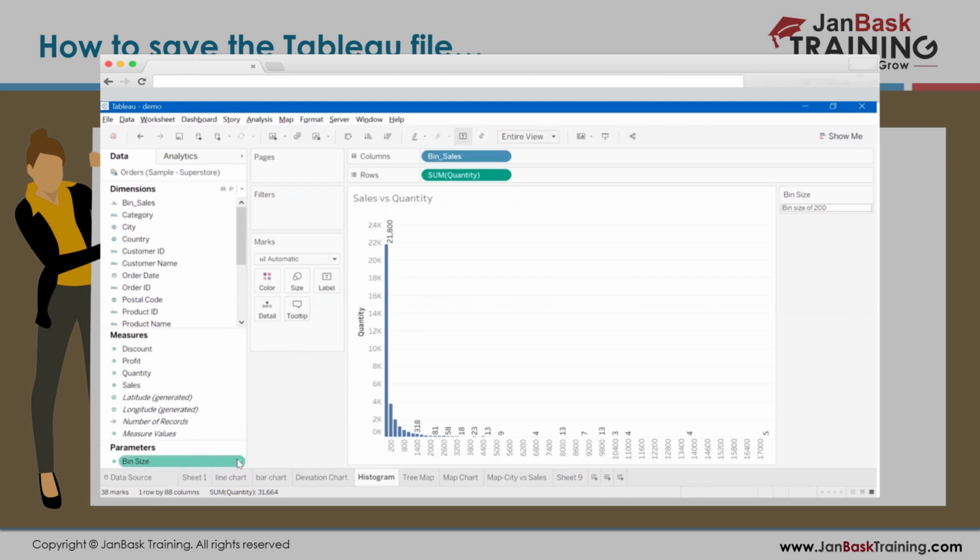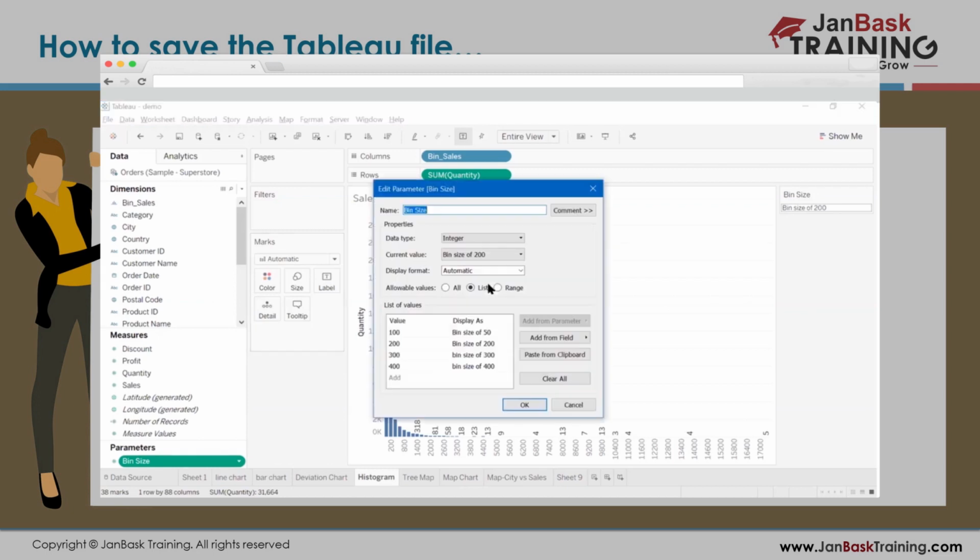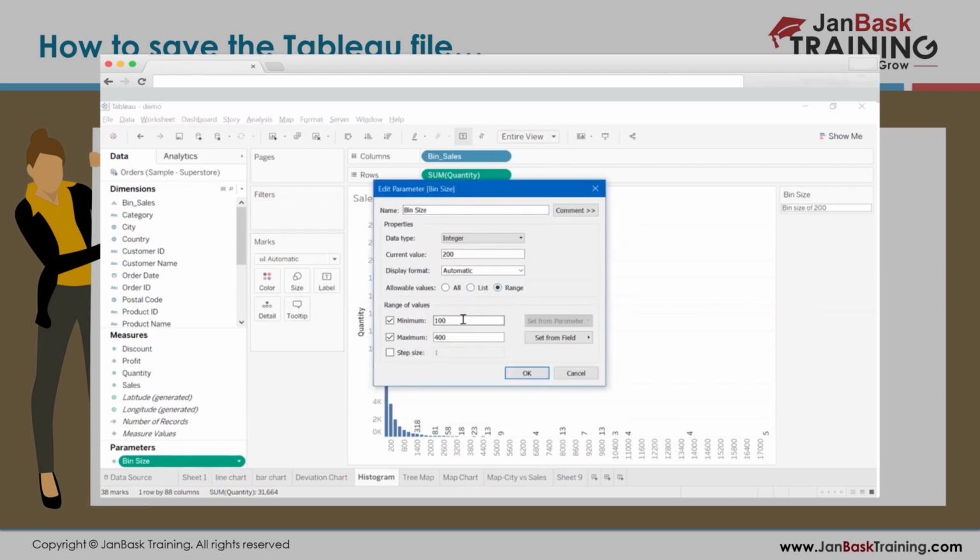We have one more last option that I want to show you over here. Go to edit again. We have talked about all, we have talked about list. Let's talk about range. Let's say I want the user to select a minimum value of 100 and a maximum value of, let's say, 500. With the interval, by default it will be 1. I want the interval to be 100. Like first the user can select 100 and then it will be incremented by 100. Click OK.